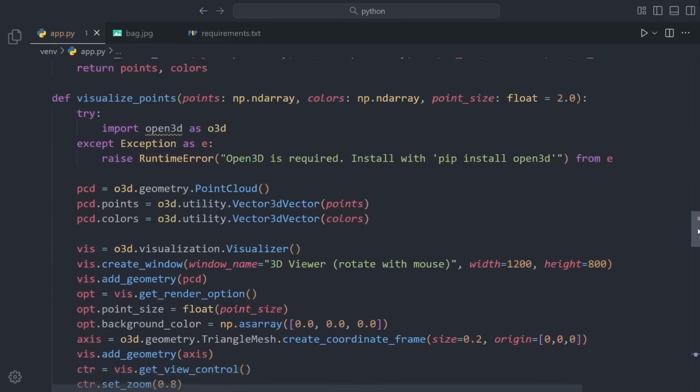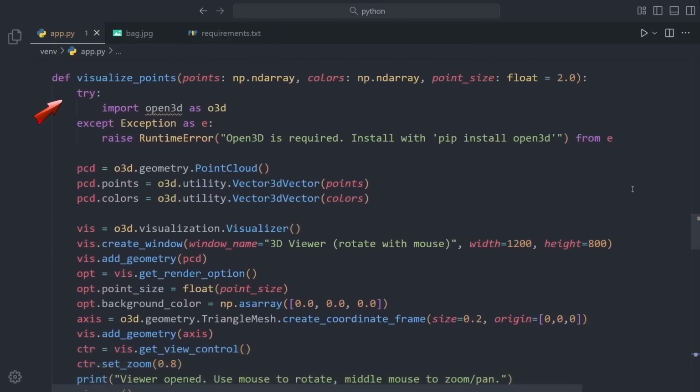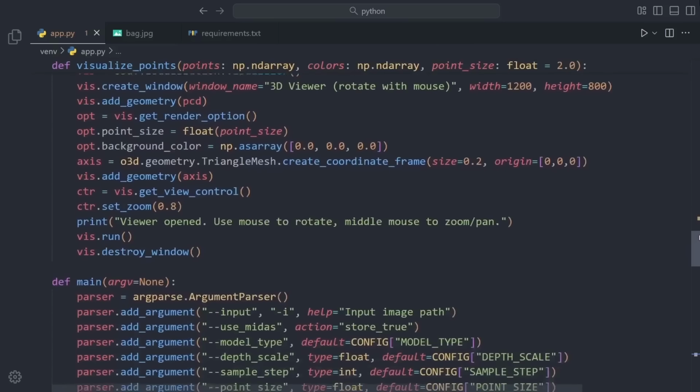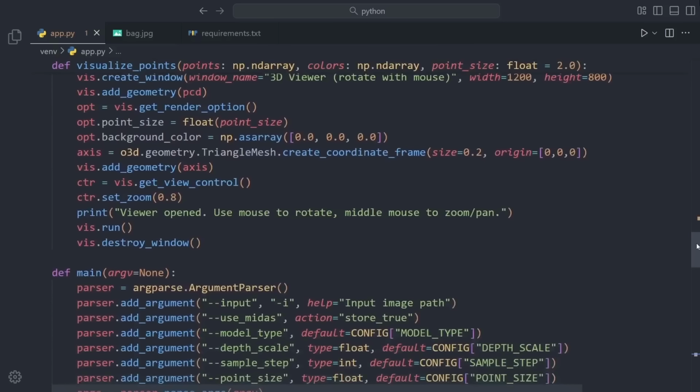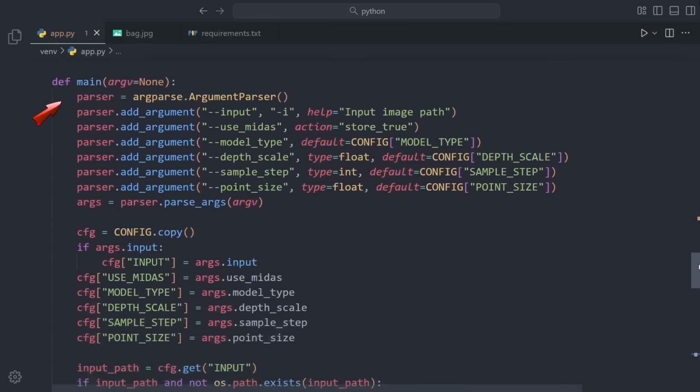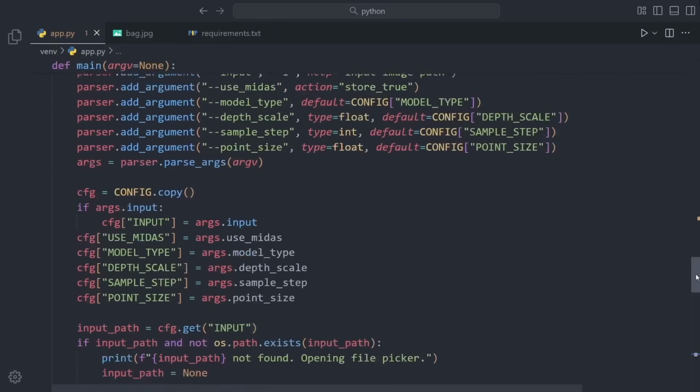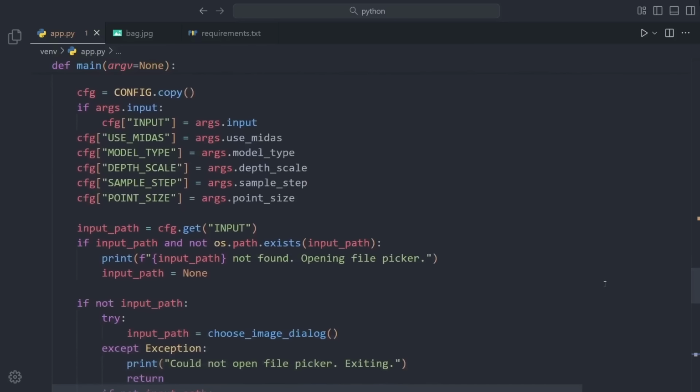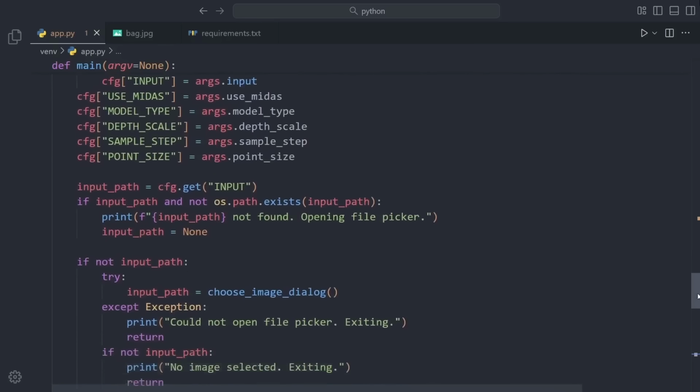Finally, we visualize everything with Open3D. The visualize points function opens a 3D window where you can rotate, zoom, and pan around your model. It even adds a coordinate frame so you don't get lost in space. The main function ties it all together. It handles input arguments, chooses the image, computes depth, builds the point cloud, and launches the 3D viewer. And don't worry, if anything breaks, the code gracefully prints an error and exits safely.